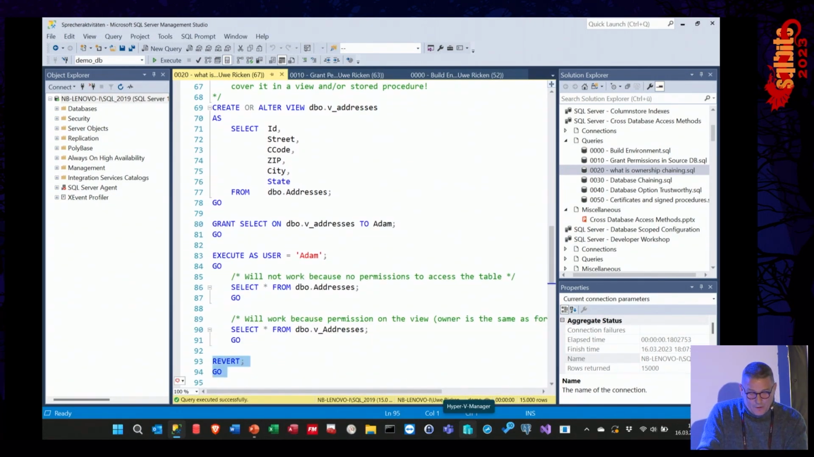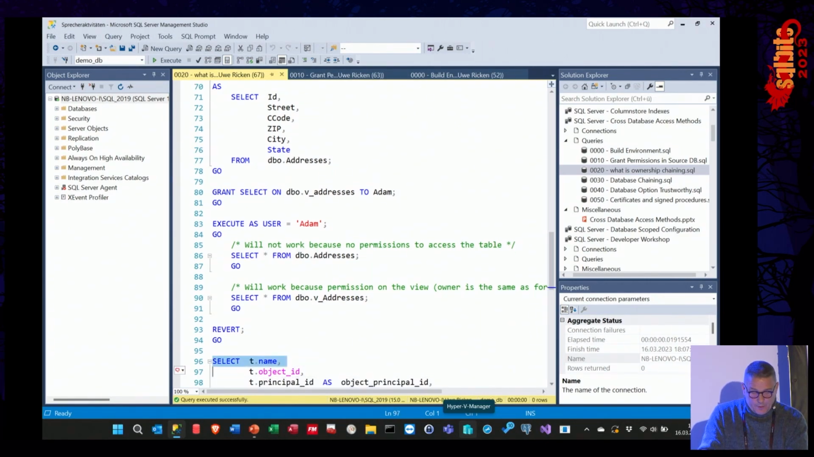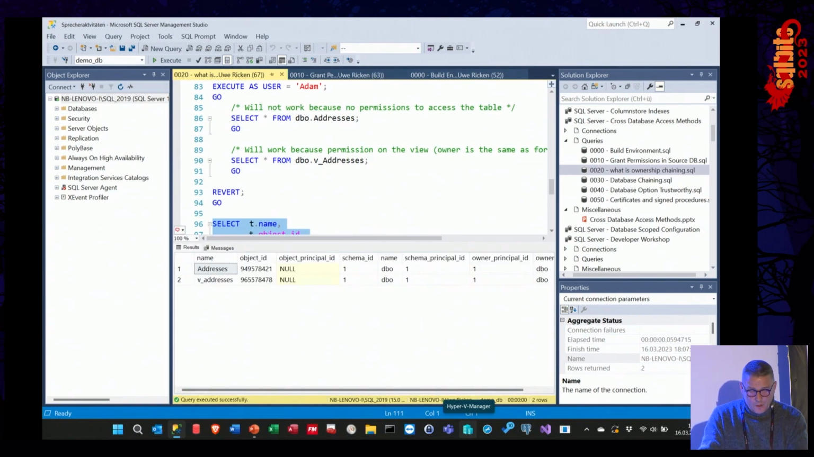So, revert. Why did it happen? That's very easy. When we look at the ownership chaining, you see that the Addresses table itself belongs to the owner DBO, but the view belongs to the DBO too. And that is what SQL Server is doing. It's great.